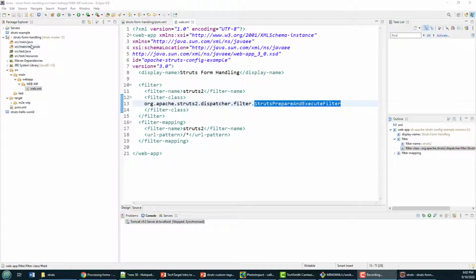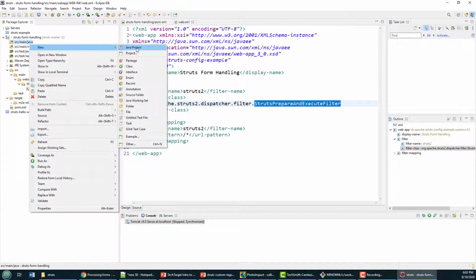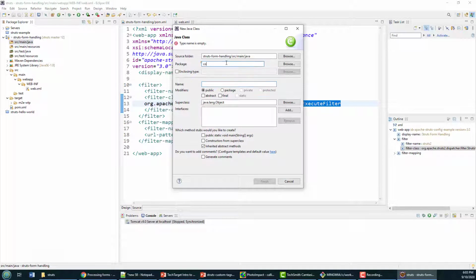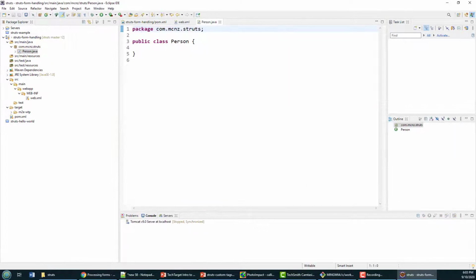So the goal here is to create a little program that can simulate the registration of a user, of a person. So I'm going to create a new package called com.mcnz.struts, and I'm going to create a class called Person. This is going to represent the person class, and a person is going to be able to register.